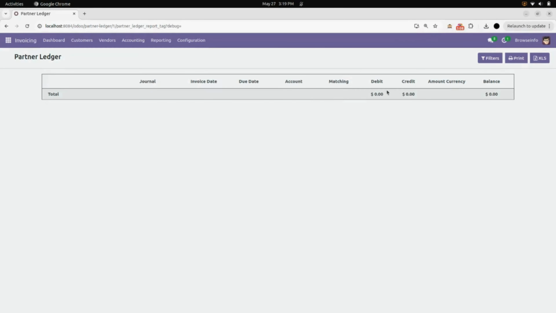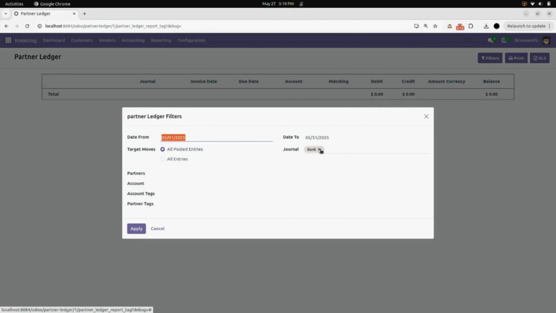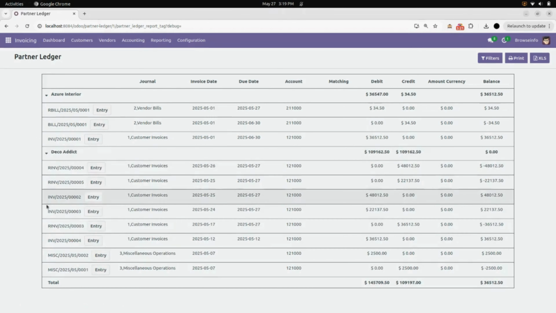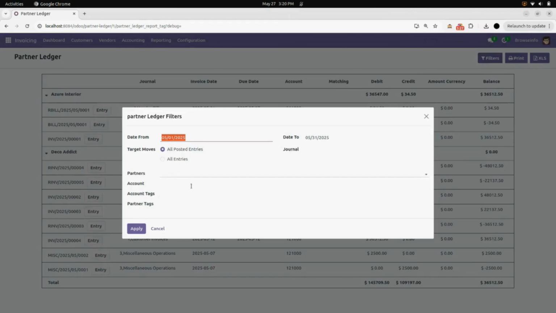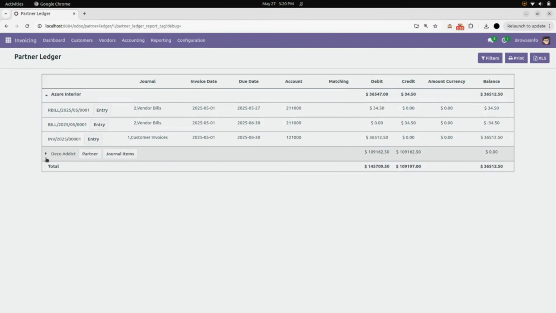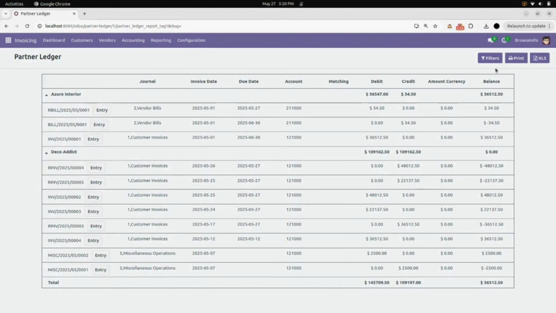So apparently there is no data for the partner ledger in General Bank. So I'm just going to remove that and click on apply. Here you can see the entries between the dates we added into our filter. Now I am going to apply this, unfold these two, and click on the print button.